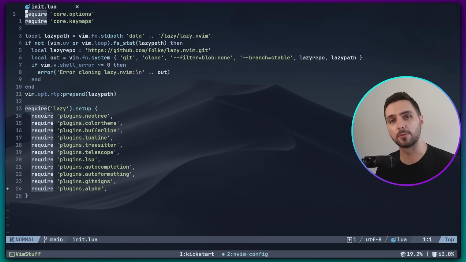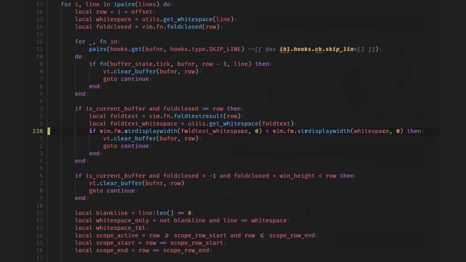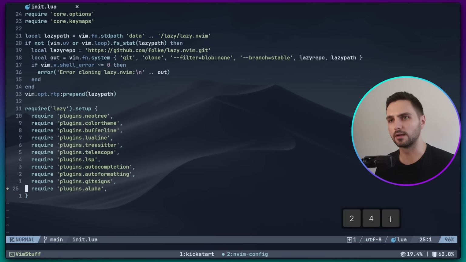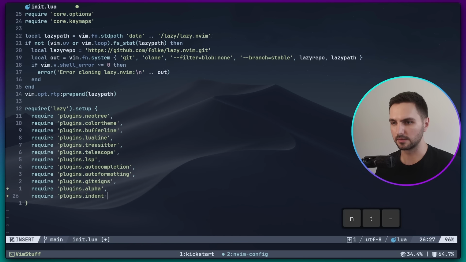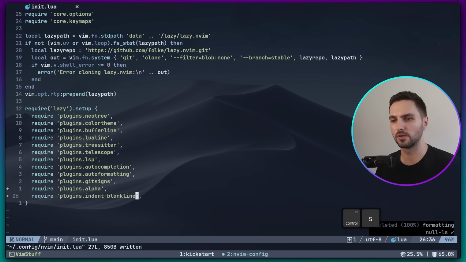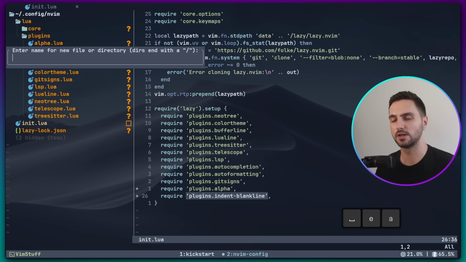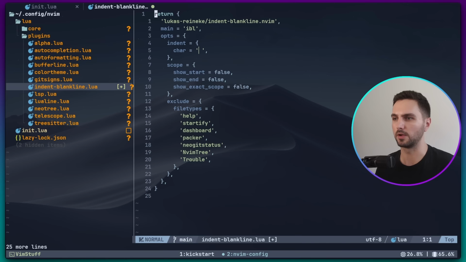Now let's move on to add a plugin called Indent Line. This plugin gives us vertical lines to indicate the current indentation level, which makes the code overall a bit more readable. So again, let's require the module Indent Line, save. Now let's actually create this module, and I will add my configuration.